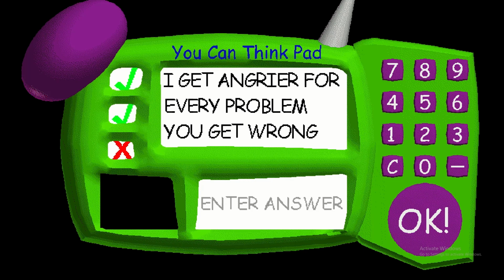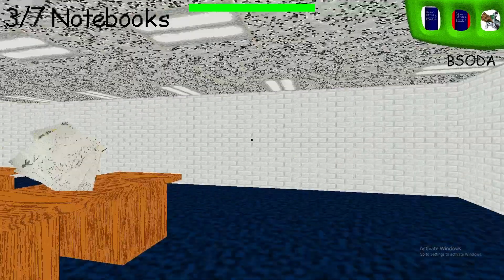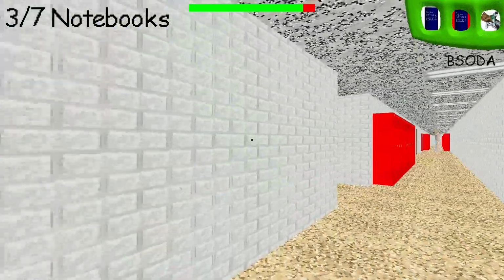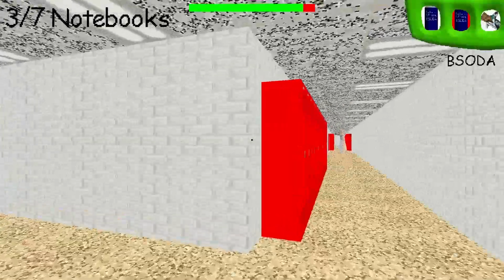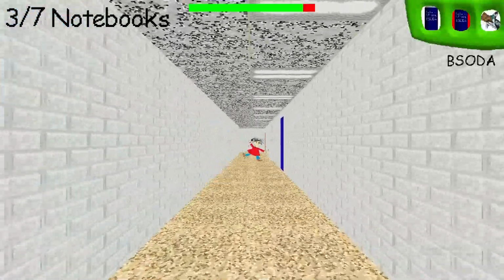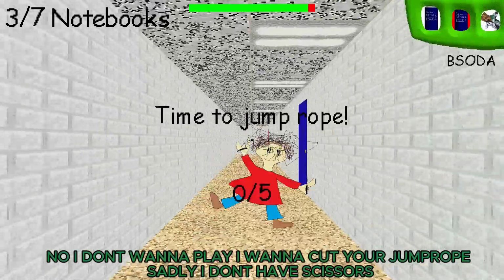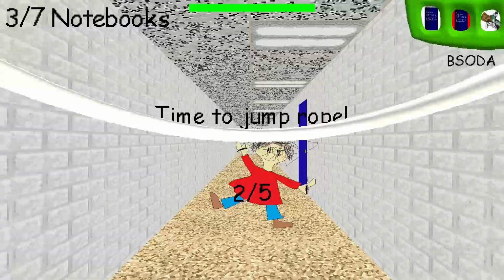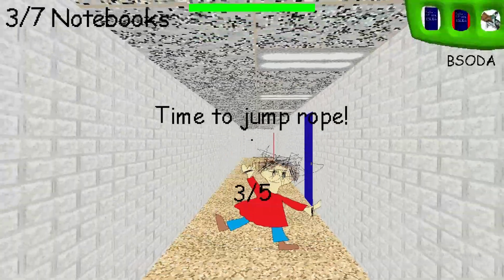Gotta Tech. Play. No, I don't want to play. I want to cut my jumper. Sadly, I don't have scissors. 2, 3, 4.